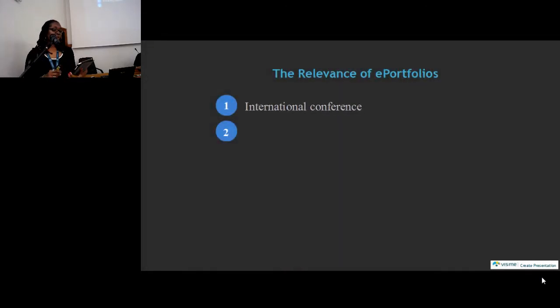In terms of the relevance of e-portfolios, there is an e-portfolio conference that has been taking place for years; this year will be the 14th e-portfolio conference. So there obviously is some sort of relevance if colleagues are getting together to discuss this topic. Additionally, there is an international journal that's been published since 2011, and that journal is focused on e-portfolios specifically.